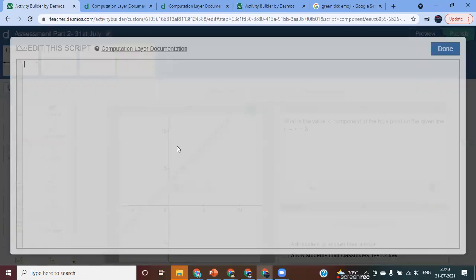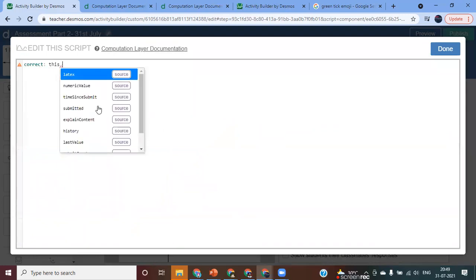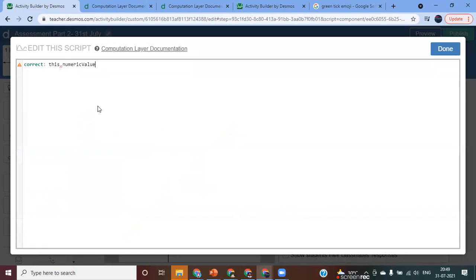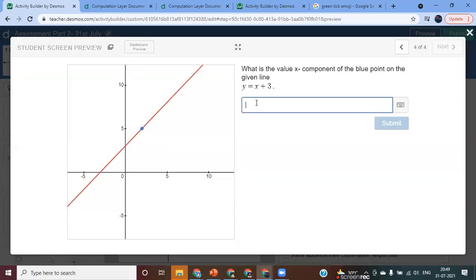I'll go to the coding part and just write correct when it is correct. When this dot number, because it's a numerical value, right? Numerical value is simple. Go to preview. If you enter 2, if you enter 4, which is a wrong answer, you see the cross. But if you enter 2, it is a correct answer, but teacher is not able to recognize it. So what is the mistake here?